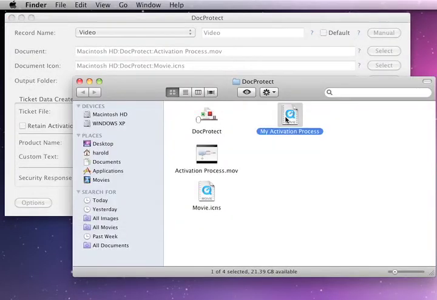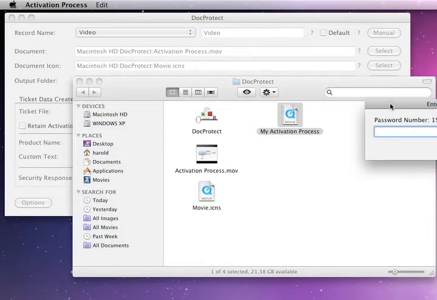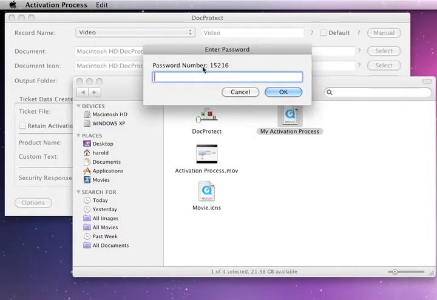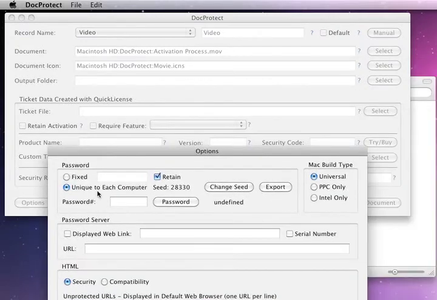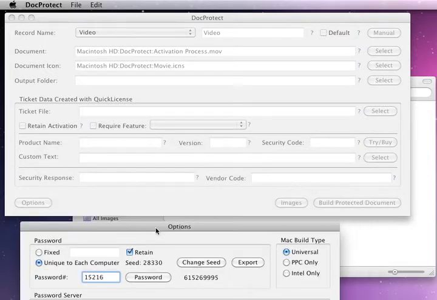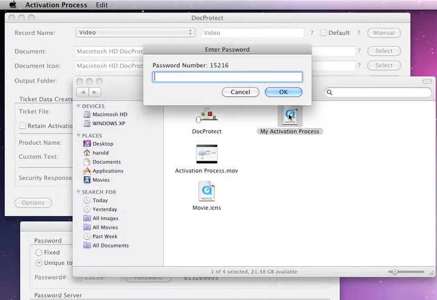So here's our protected video on first launch. An enter password dialog is presented. Now you can see there's a unique password number that allows the vendor to determine the specific password required for that specific computer. The way the vendor does that is they take and put that password number into the dialog. Click the password button, and there's the unique password that will only work on that computer. So we'll go back to the dialog and enter that password.